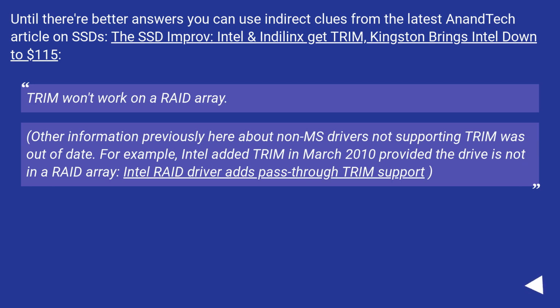TRIM won't work on a RAID array. Other information previously here about non-MS drivers not supporting TRIM was out of date. For example, Intel added TRIM in March 2010, provided the drive is not in a RAID array. Intel RAID driver adds pass-through TRIM support.